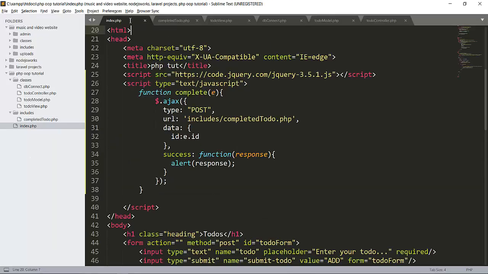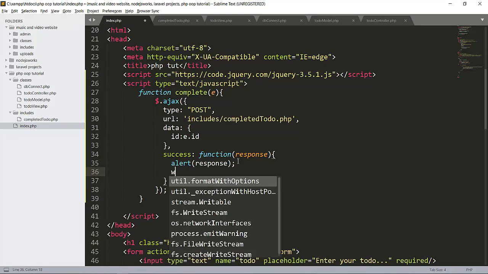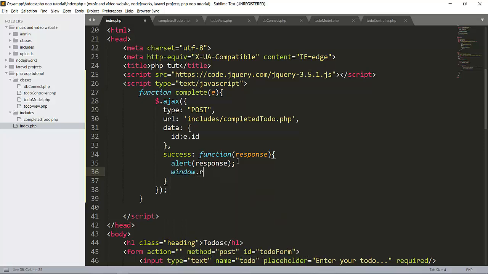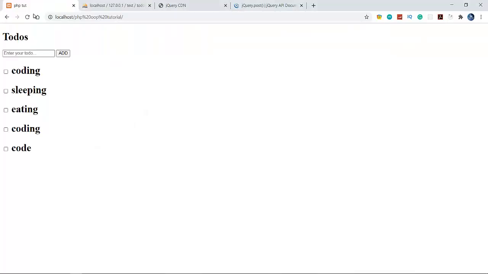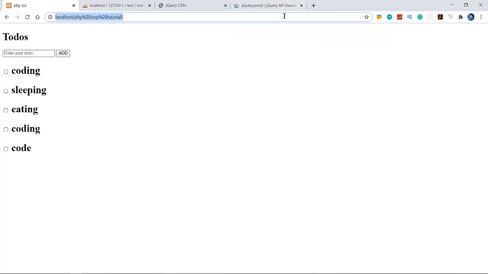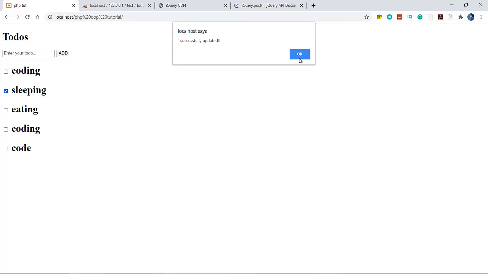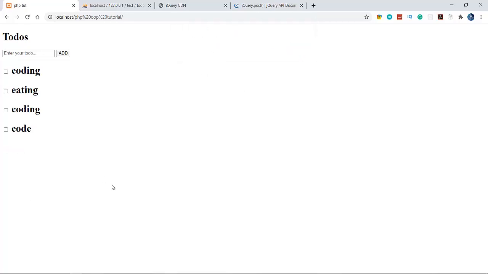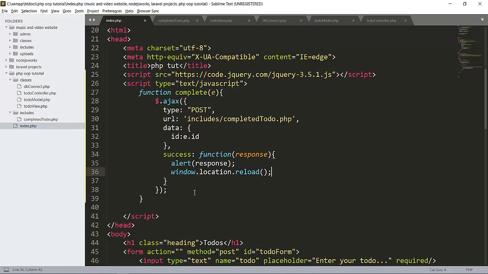So after that, let's go to index, then we will write window.location.reload. So we will reload our location here. So cancel it, reload it. When I click sleeping here, successfully updated, click OK. See that it will automatically refresh. So now our update operation is done here.